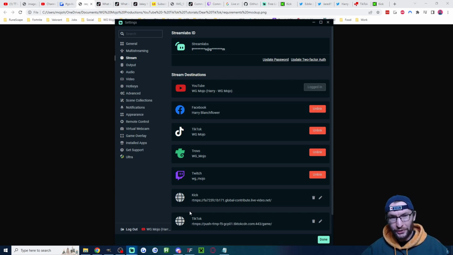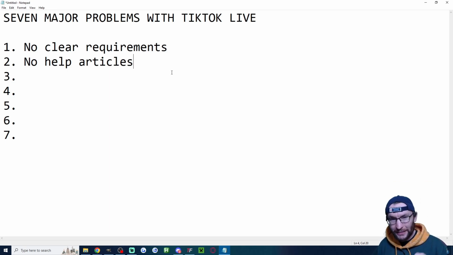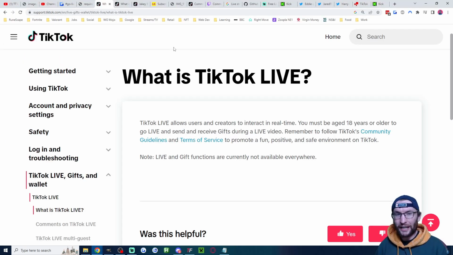And the lack of clear requirements leads us nicely onto my second point, which is the complete lack of help articles. So if you type TikTok Live Help into Google, you usually get this page, and this page, in my opinion, is basically useless. There is no reference to Live Studio on this page, no reference to stream keys, and even more importantly, no reference to any requirements. It doesn't even mention you need 500, 800, 1,000 followers to go live. It seems to vary between those numbers.